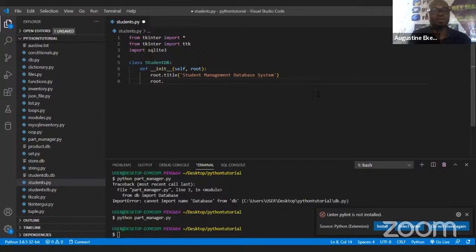So I'm going to say root geometry, like we all know, the size. So what size are we going to give this? What size do we give it? So we're simply going to give it, let's try 300 by 400. So let's give it 300 by 400. So let's try now putting that 10 plus 10 and see whether it's going to work. Which is surely going to work.